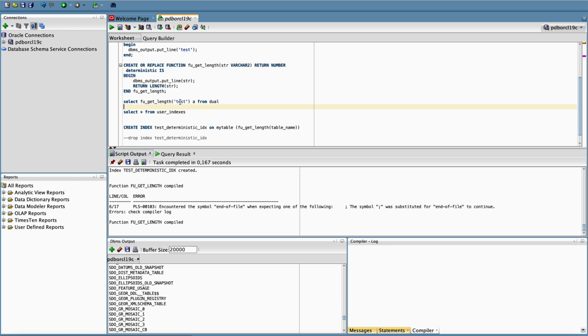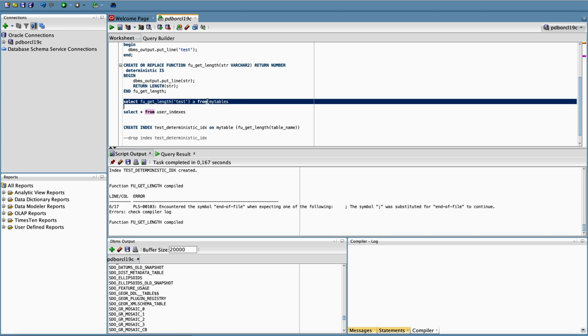As already said, the caching is only at statement level. For example, I have a table with many rows, my table, and I use this constant. It means that this function will be executed for each row. So let's run this and see what happened here in the output.